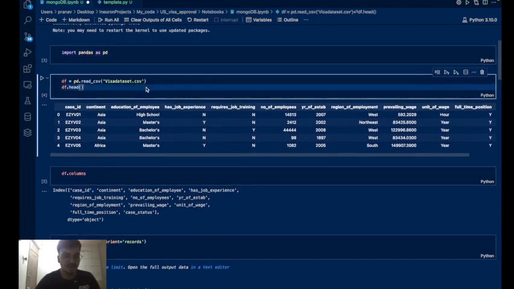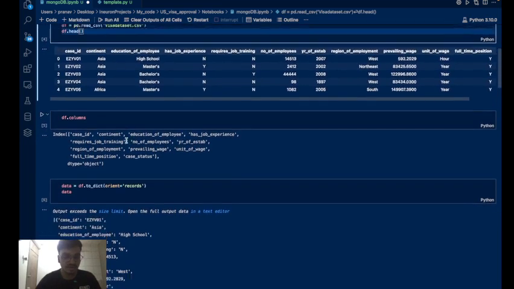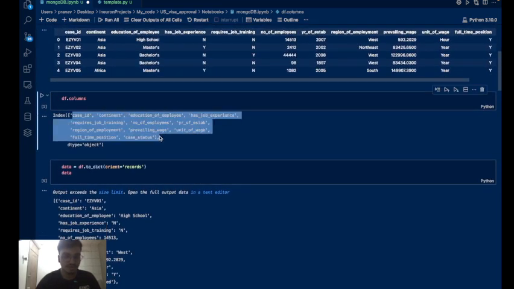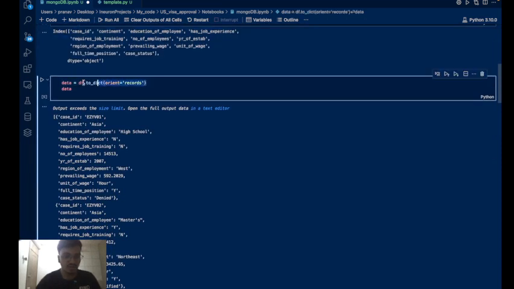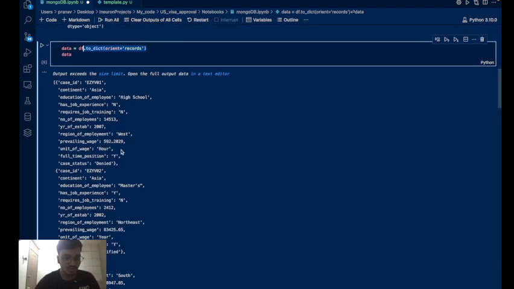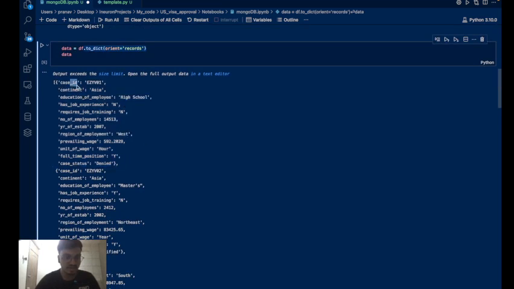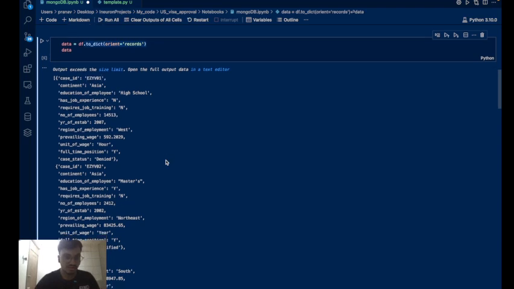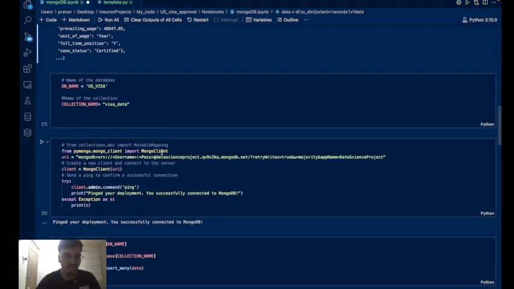So we are importing pandas. This is our data. We have already seen this data. These are our columns. We have 12 columns. Now we have converted our data frame into a dictionary. So this is what it looks like. Each row is represented inside these brackets. These are column names as keys and the values for each row, right? So we have converted our data in this format.